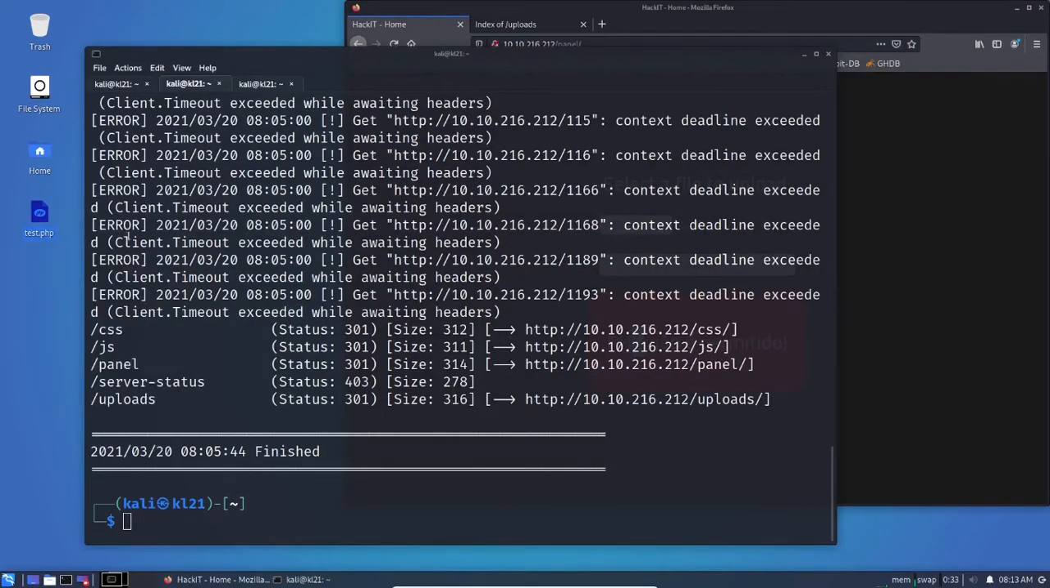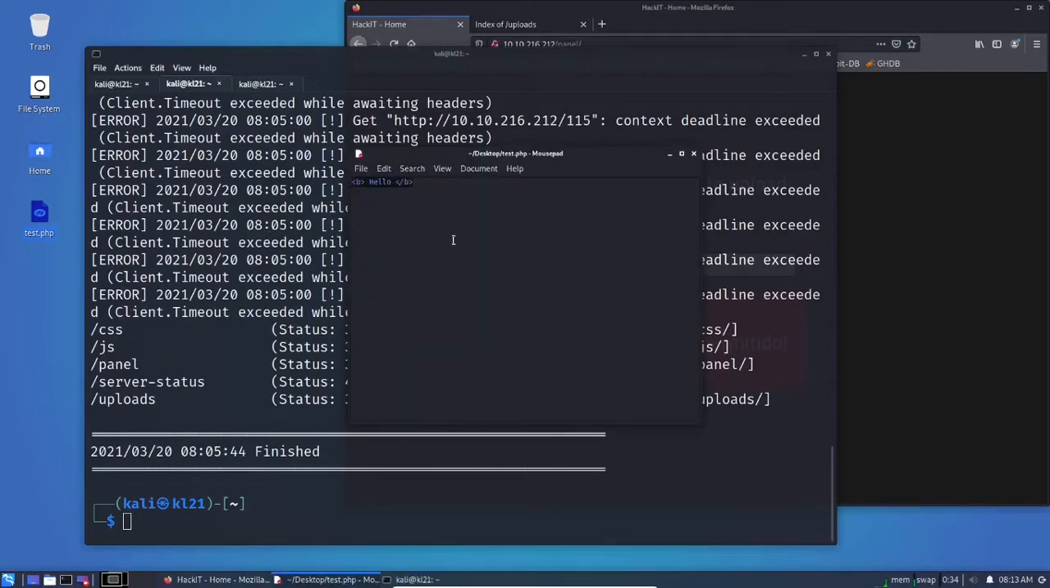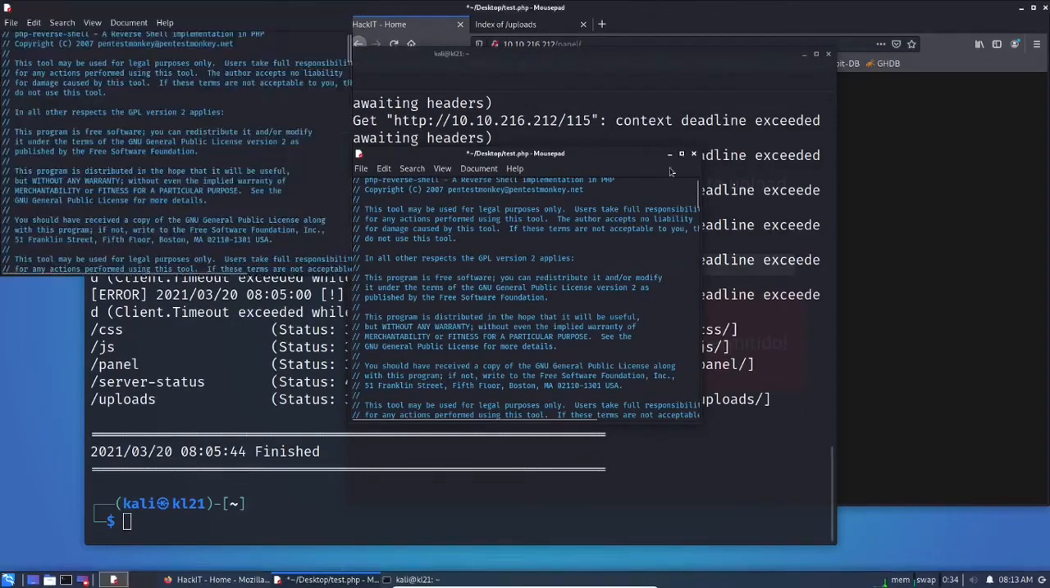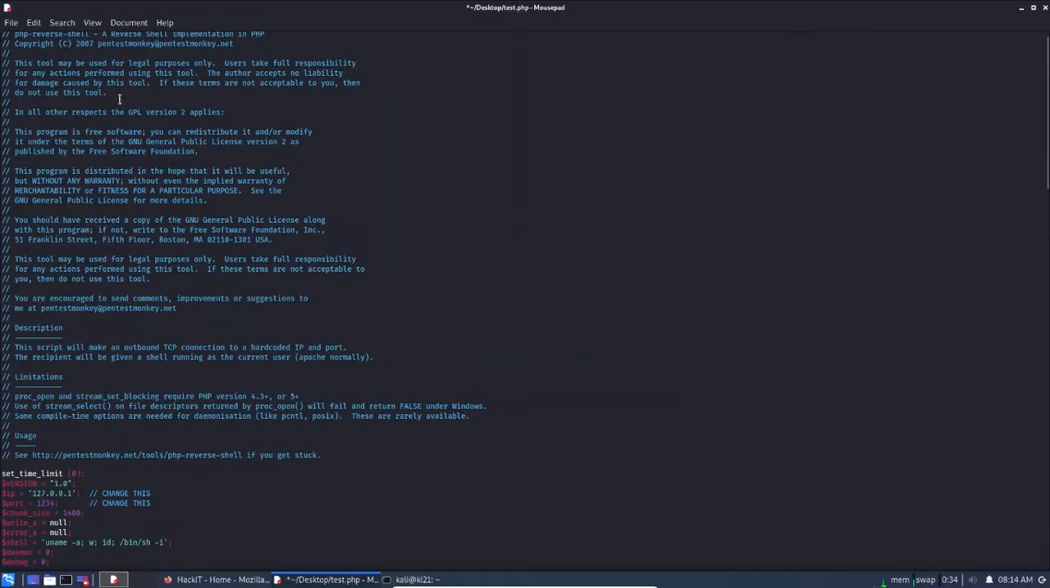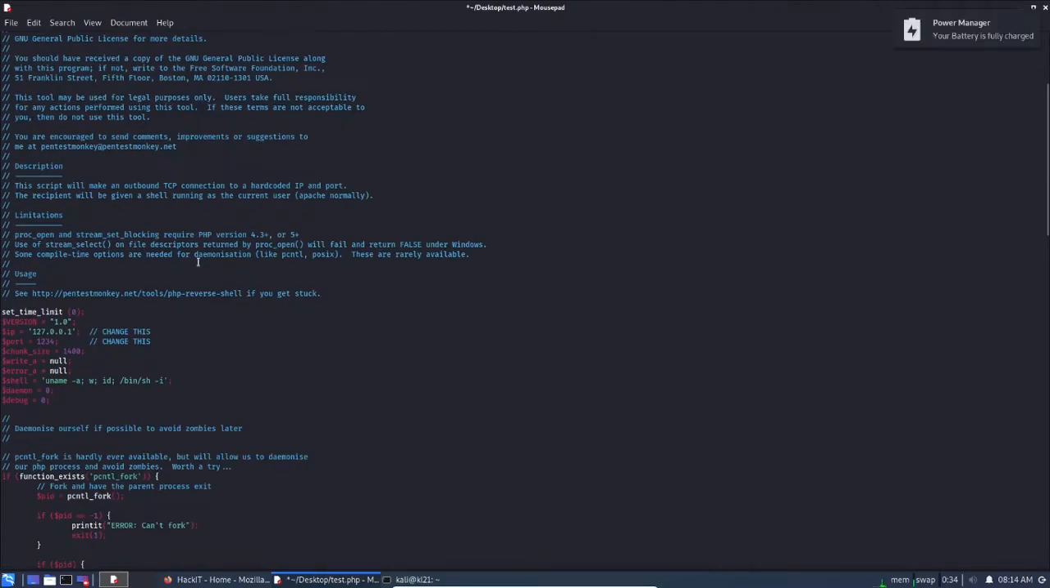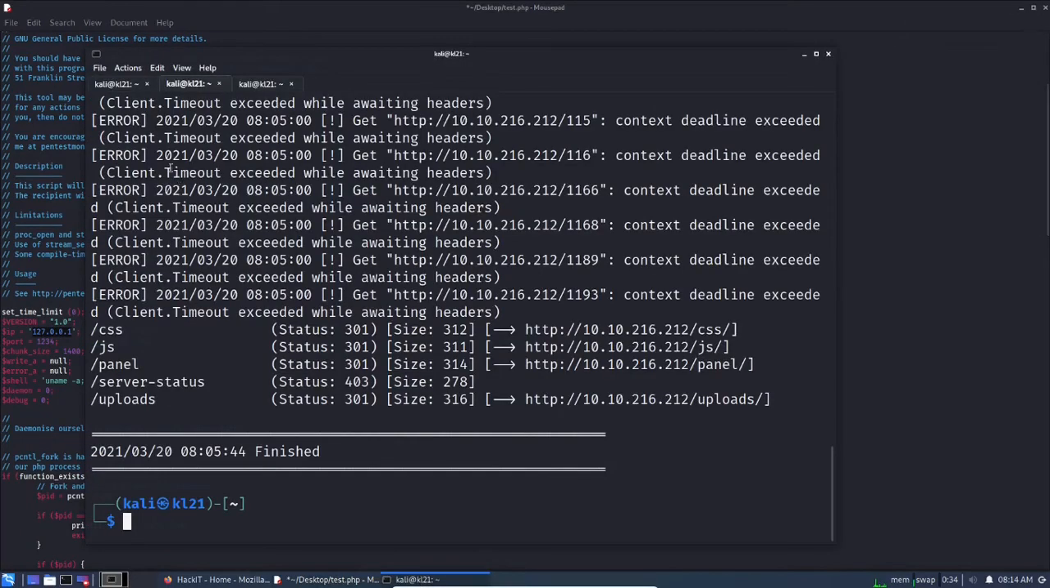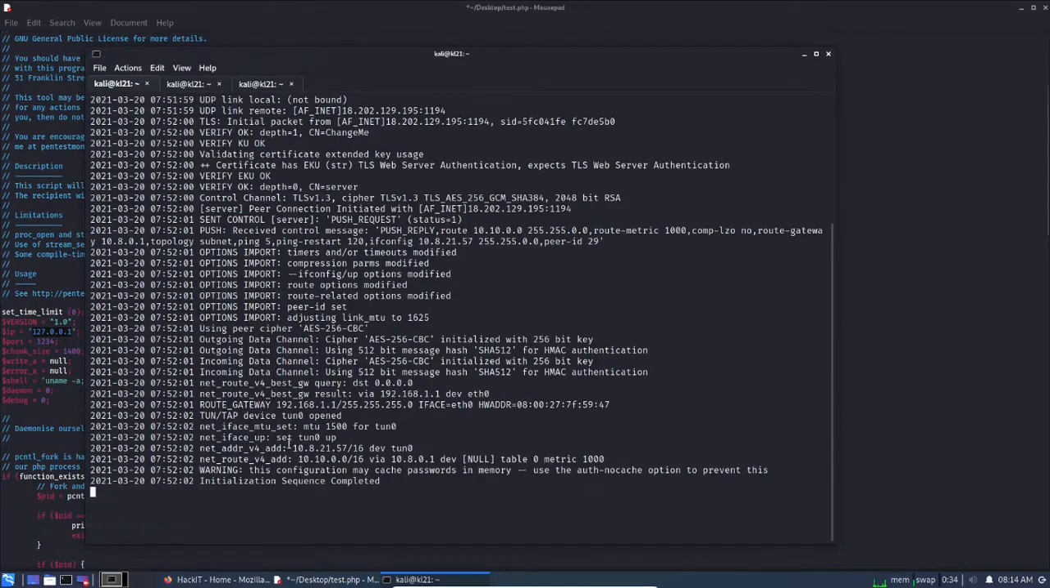So open this file, remove the content and paste the content. What we need to change here: since the victim machine initiates a connection to the attacker machine, we need to tell it what our IP address is. Let's check that. I can check it using my VPN connection. We can do ifconfig also. So here is my IP which we need to mention.